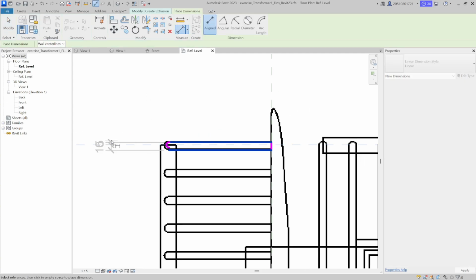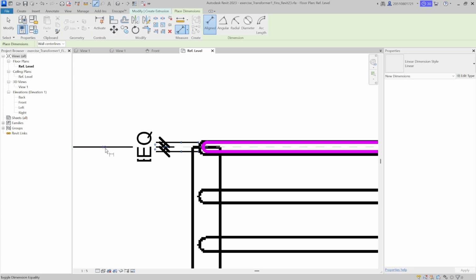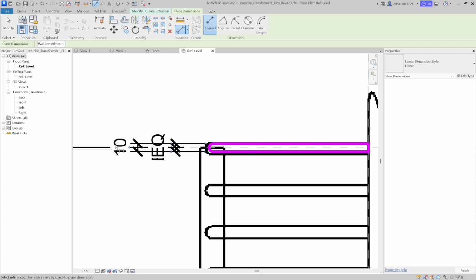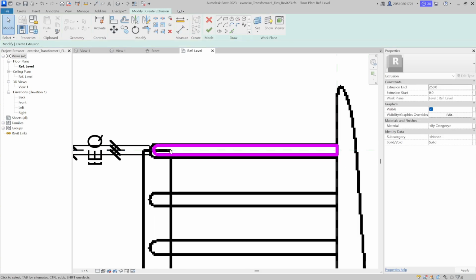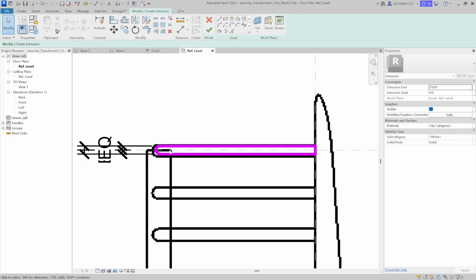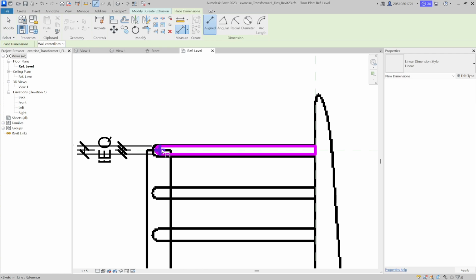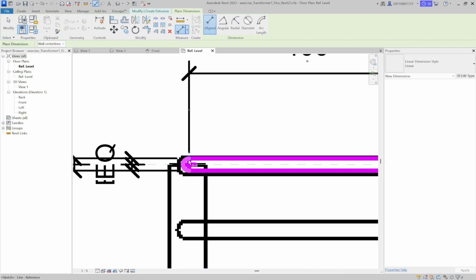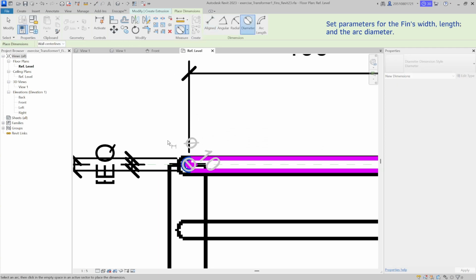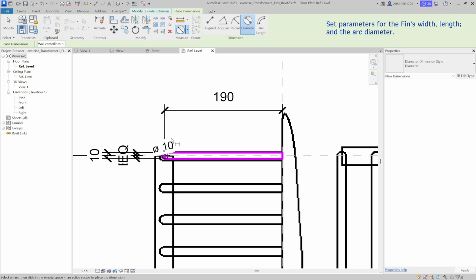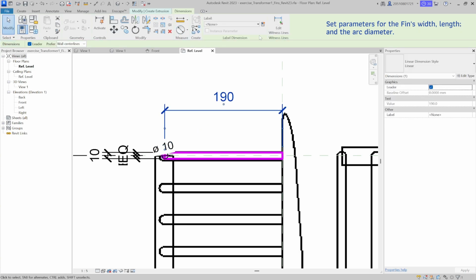Use the dimension tool to measure the two halves of the width and click EQ to ensure symmetry. Click on the arc line, go to the Properties panel, and under Graphics, enable Center Mark Visible. This will make the center mark appear, allowing you to measure the distance from the center mark to the edge. Also, add a dimension for the curve's diameter. Then create new parameters for the fin's width, length, and the arc's diameter.